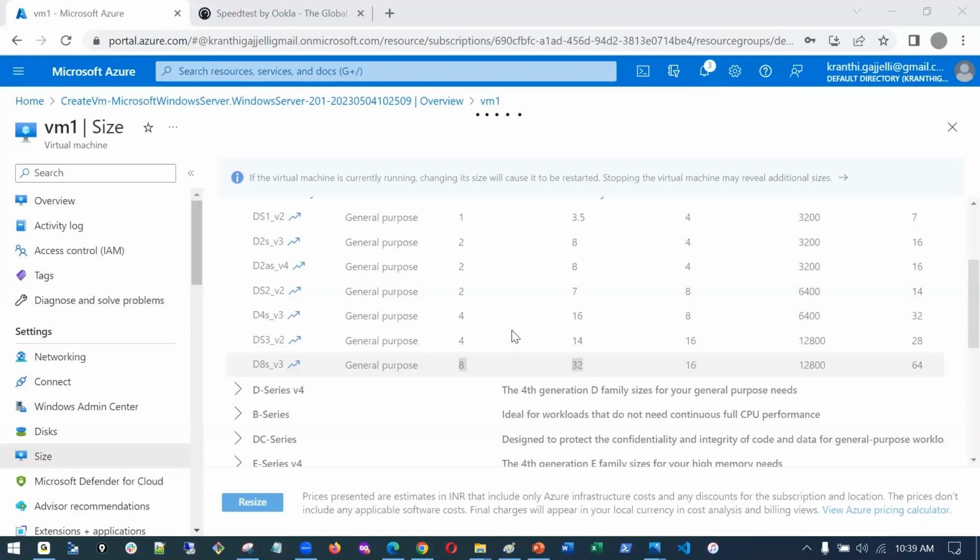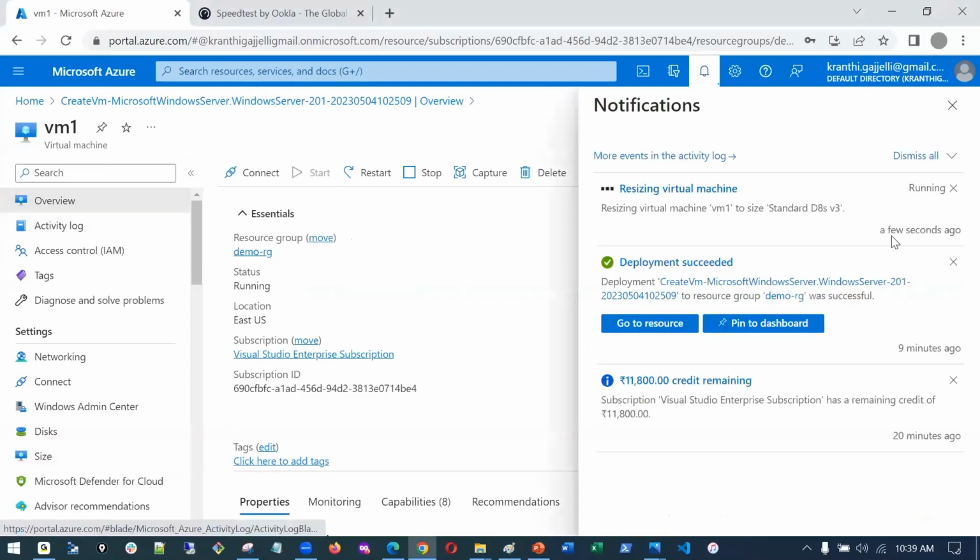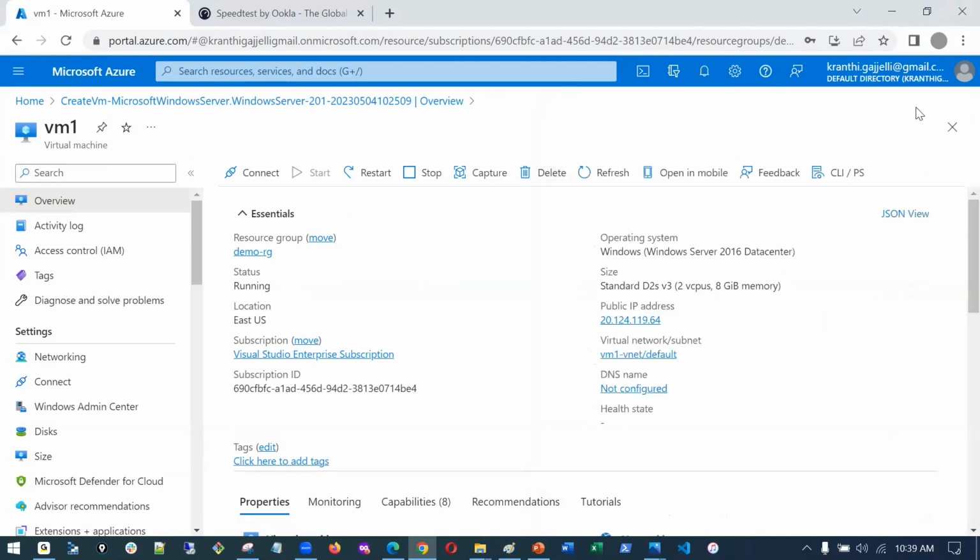Yes. So now time is important, guys. What is the time it would take? You see, a few seconds ago, I initiated. You would be able to see a success message like this now, right? Successfully resized the virtual machine. The message should come here. See, fraction of seconds, correct?